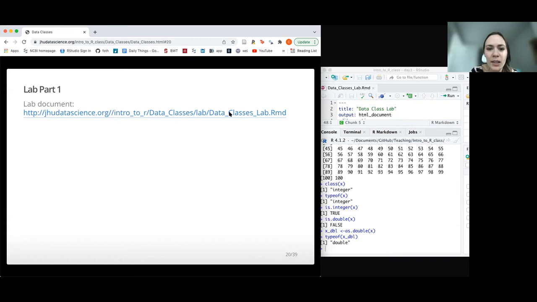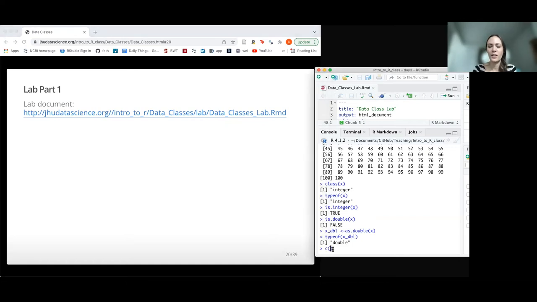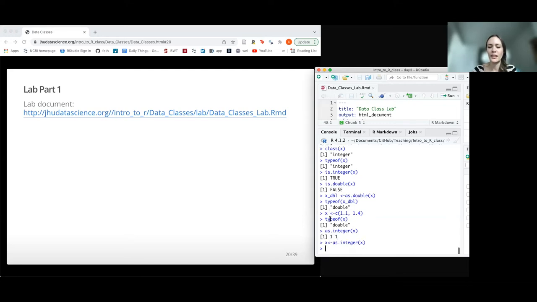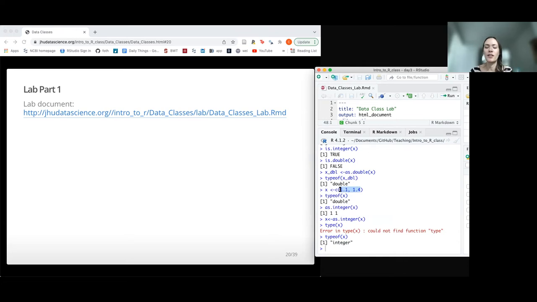I see some questions though about what does double mean. Yeah, so double precision. So it's a little more precise than just having the integer level of something. So, you know, we could have something like this. And this, if we look at type of, should say that it's double. But if I were to coerce this to integer, it would become 1, 1. And so we can see that that's not as precise as looking at this, you know, further breakdown with the decimal and fractional values.